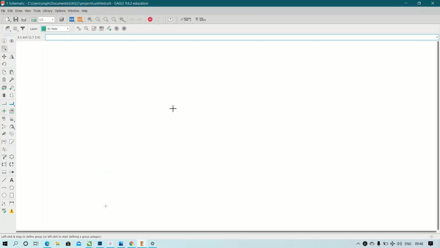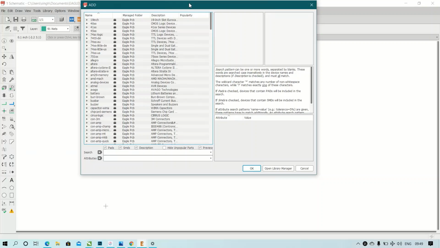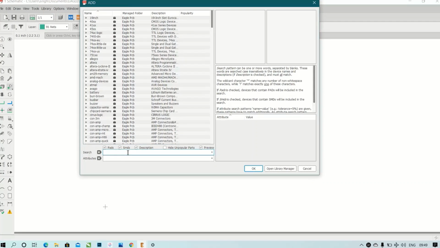Today we are going to design the PWM transmitter circuit that we have discussed in the last video. For that, firstly we need all the components of the PWM transmitter to be here. To bring all the components, here is a tool named Add Part. Click on the Add Part tool and a new pop-up window will come in front of you. It contains the option of search. Here you can search for any components.